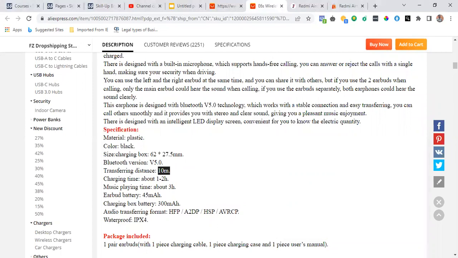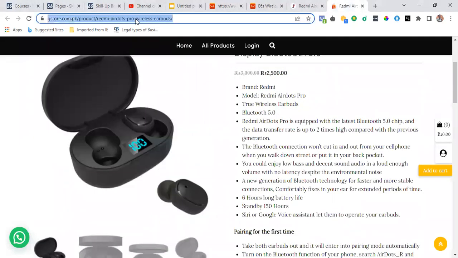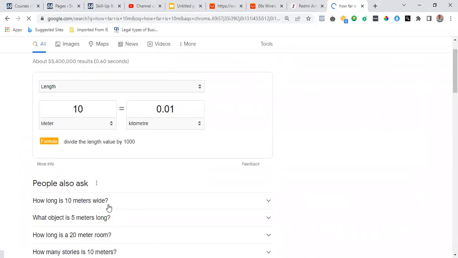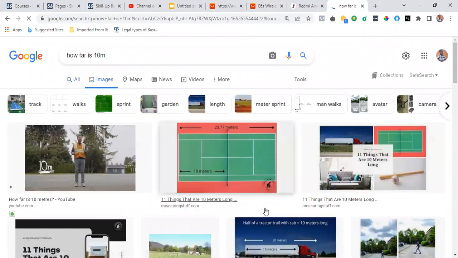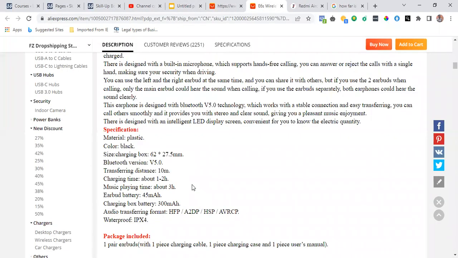Transferring distance, 10 meters. So how far is 10 meters? Let's see if we can see an image of how far 10 meters is. Okay, now I think this is a lawn tennis pitch. So the first half of the lawn tennis pitch is 10 meters. So as far as half of a lawn tennis pitch, 10 meters. So what does that mean? We would interpret that very soon.